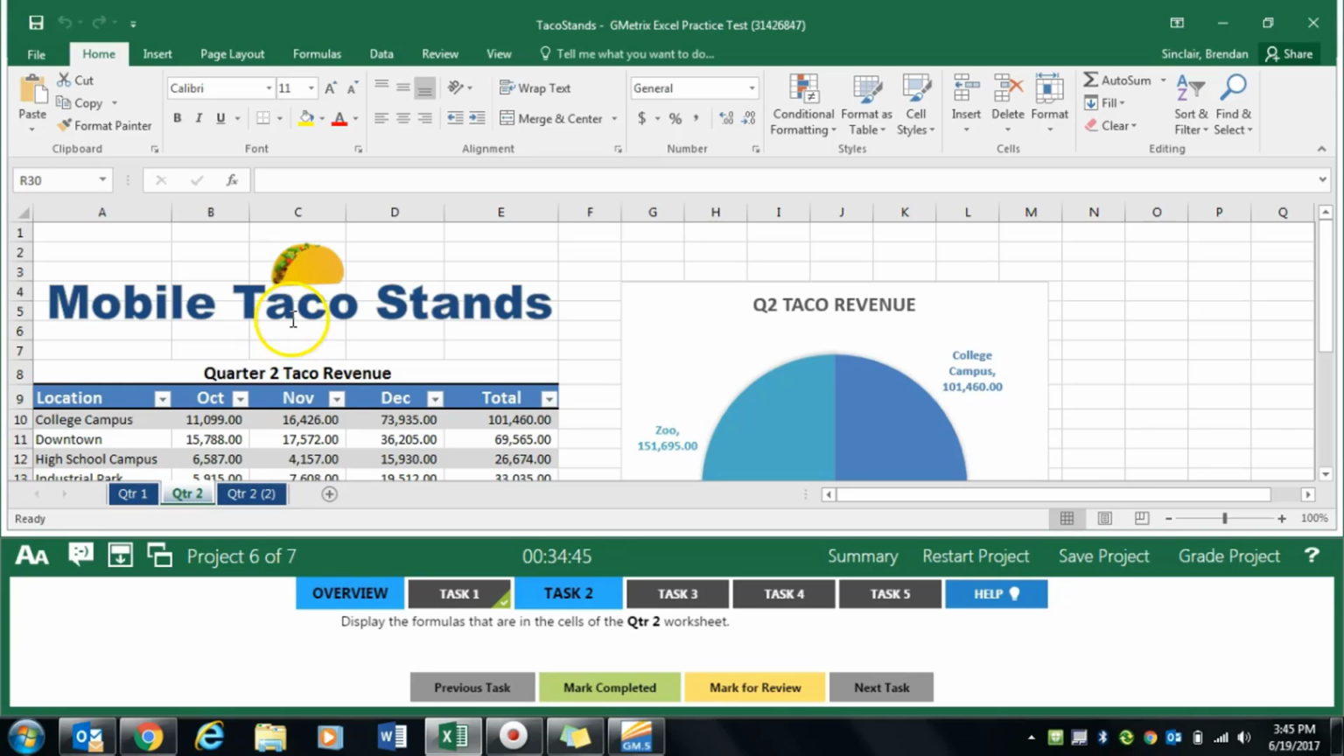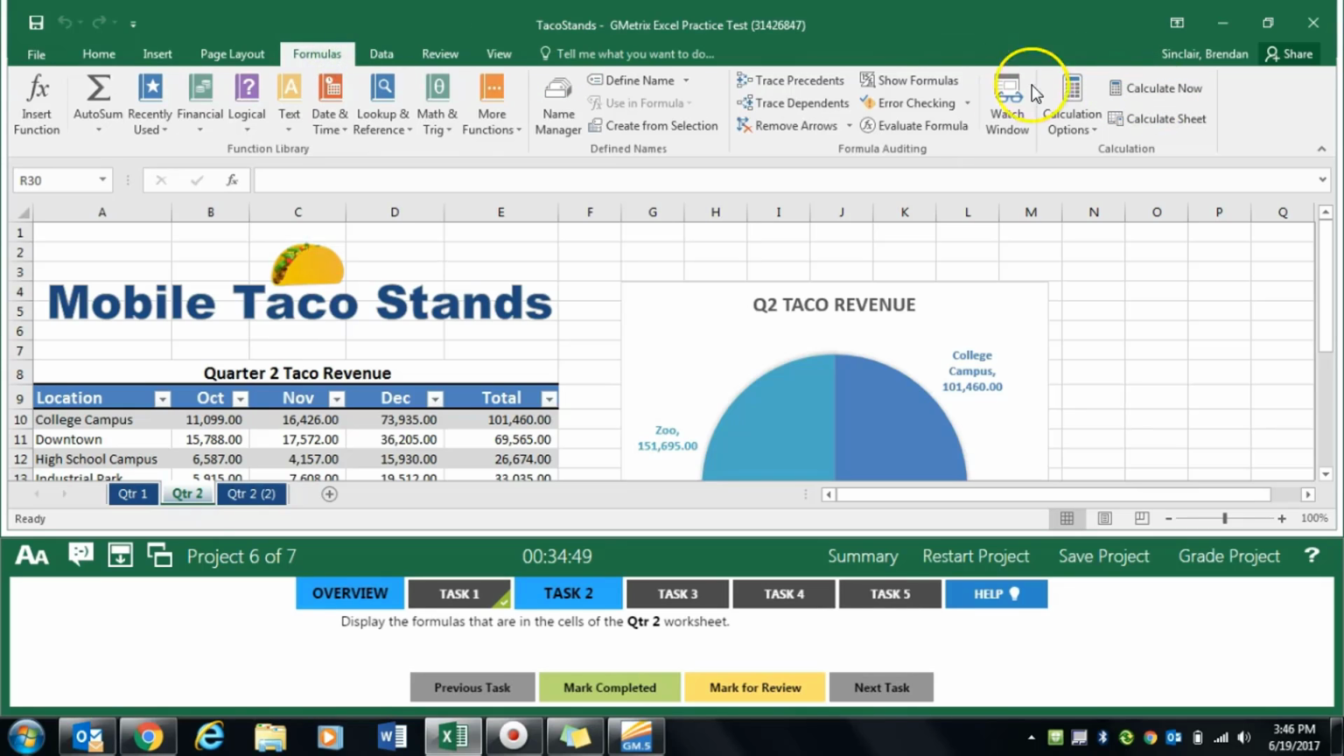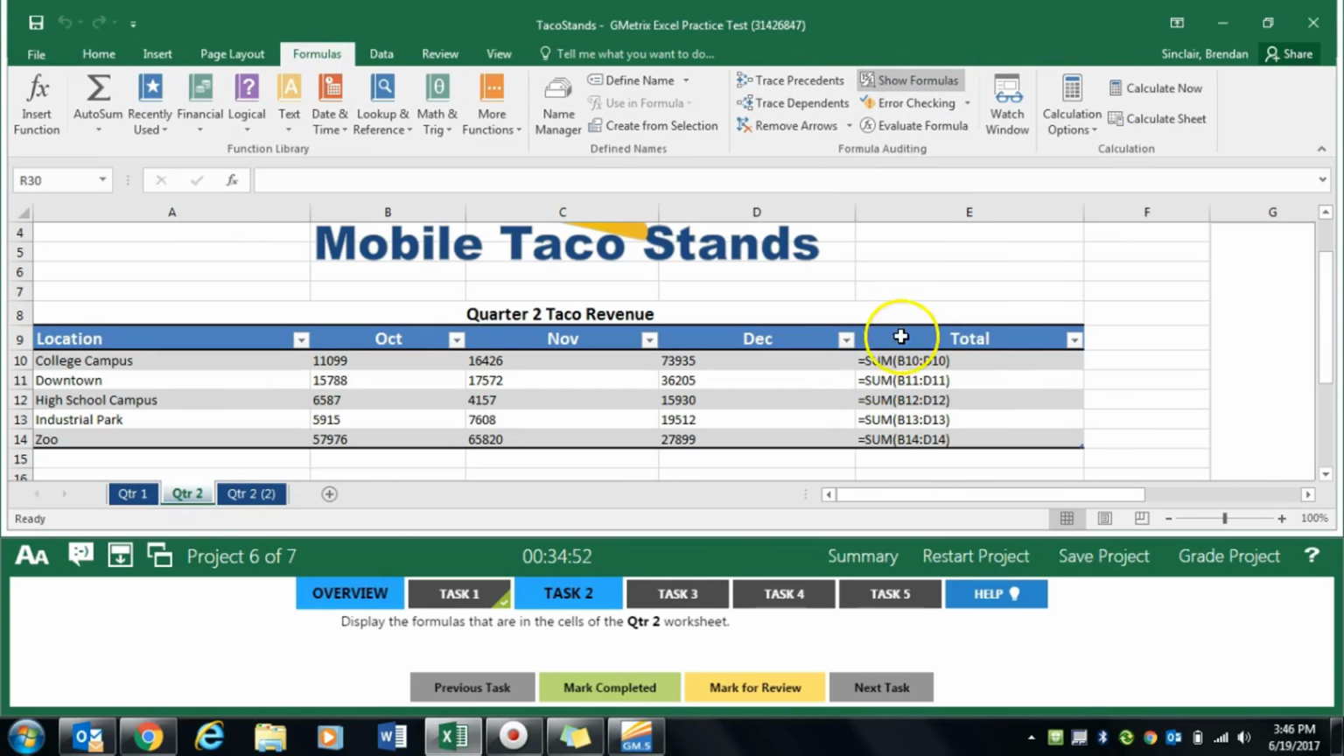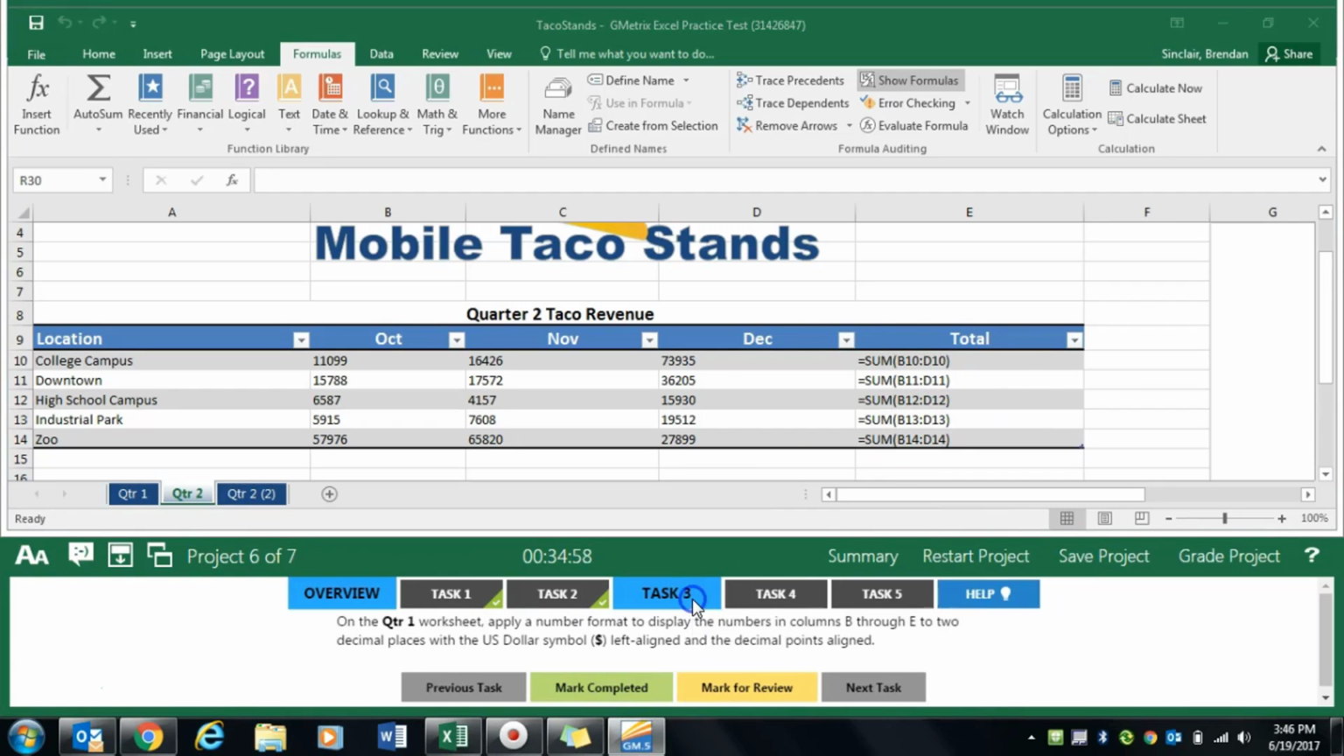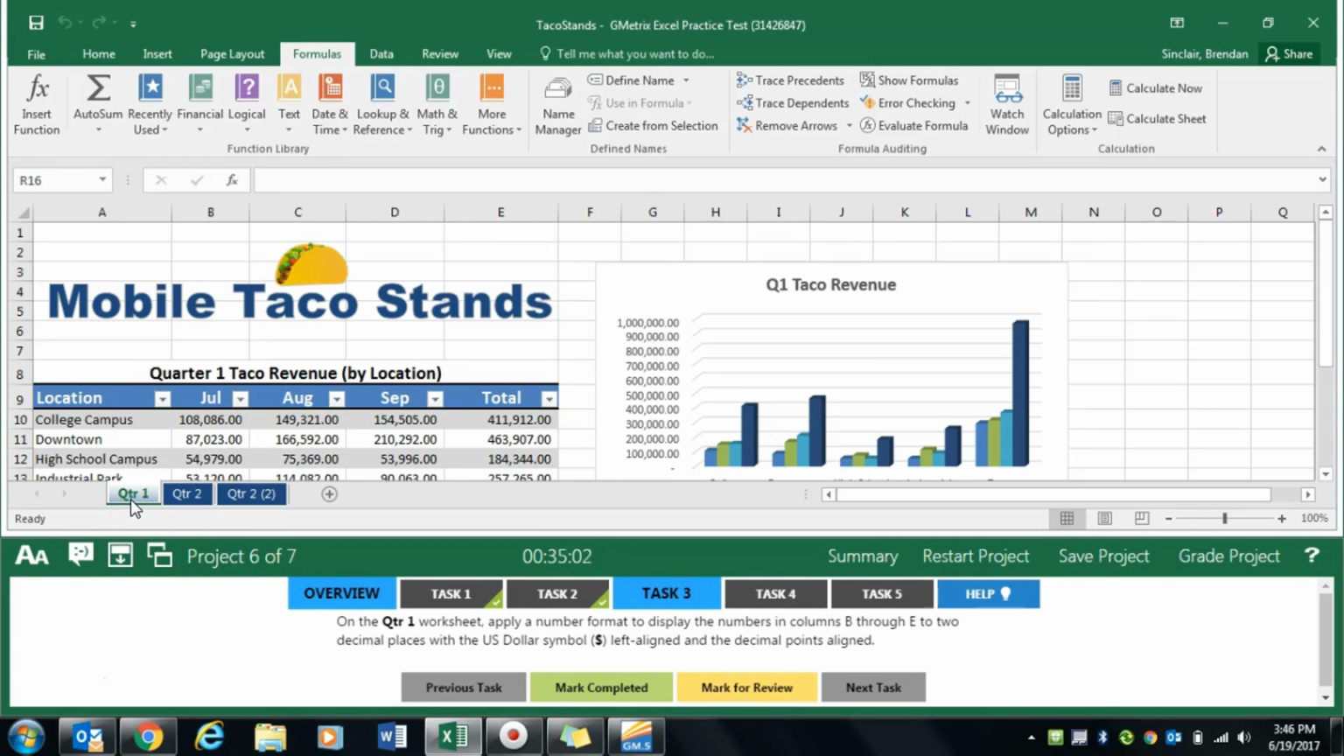Task 2 asks us to go back to the Quarter 2 sheet and show the formulas that are in each of these cells. So we're going to click the Formulas tab at the top, click Show Formulas, and notice here how it shows us not a return value, but the actual formula. We'll click Mark Completed.